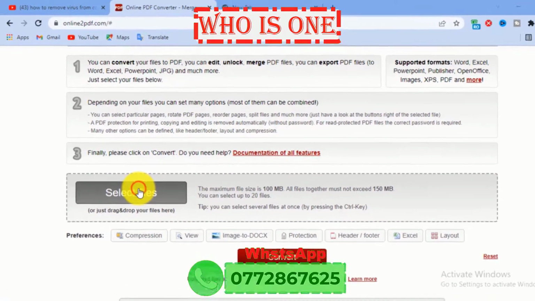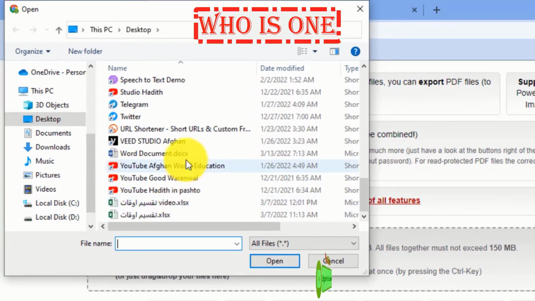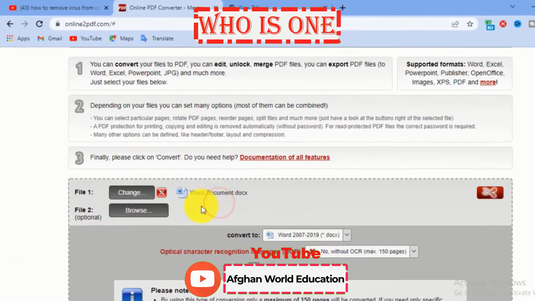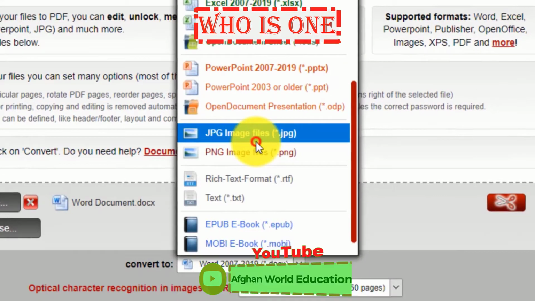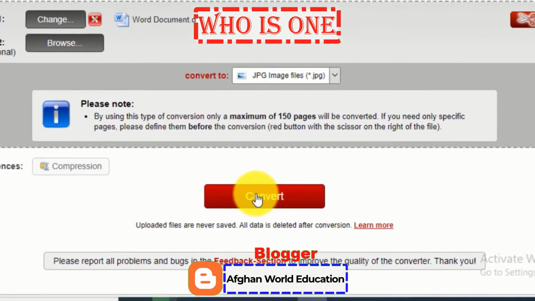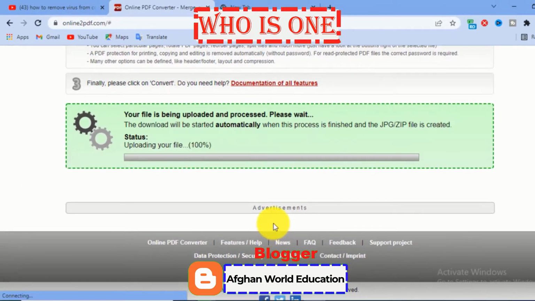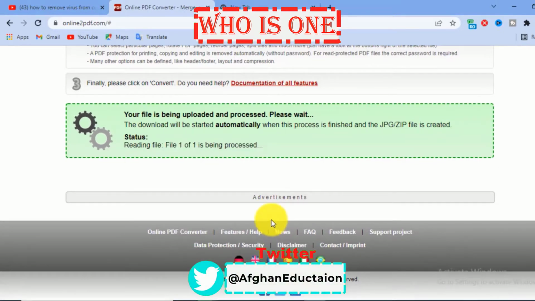So click select file, then select the file which you want and click open. And here select the JPG format. And here click convert. And here wait a few seconds for the Word to JPG conversion online.